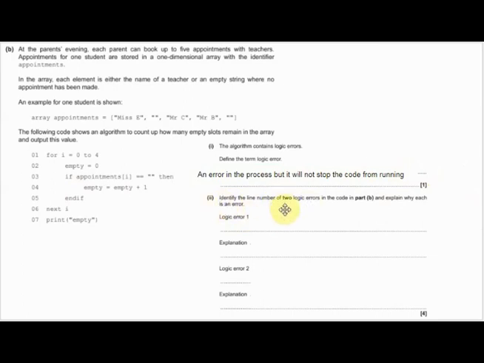So now it says identify the line number of 2 logic errors in the code and explain why each is an error. So I'm kind of hoping that you would have already picked up on this, and I tried to point out a little bit that every time we go into the next iteration, our variable called empty gets set to 0. And what we actually want is for empty to be counting every single time and adding to it each time. But what we're doing here is, because empty is inside the for loop, it's getting set to 0 at the beginning every single time we iterate. So this empty, line 2, actually should be before the for loop has started.